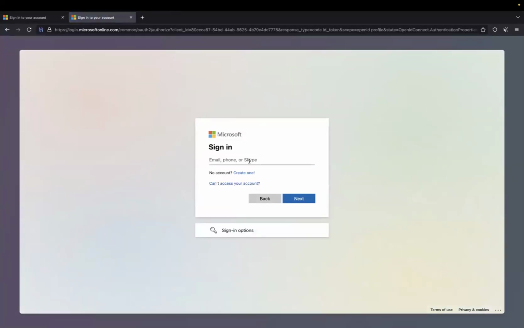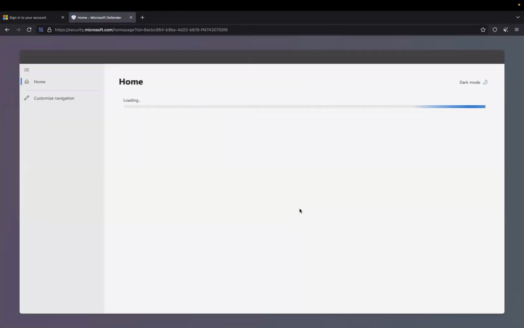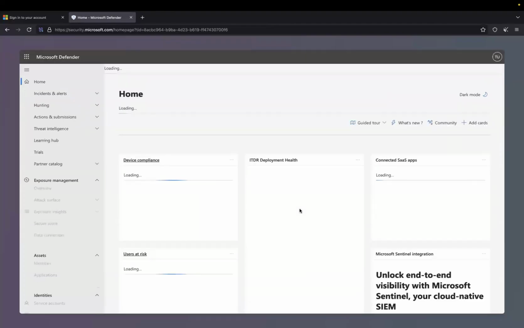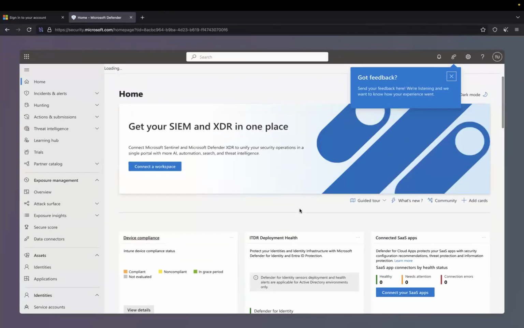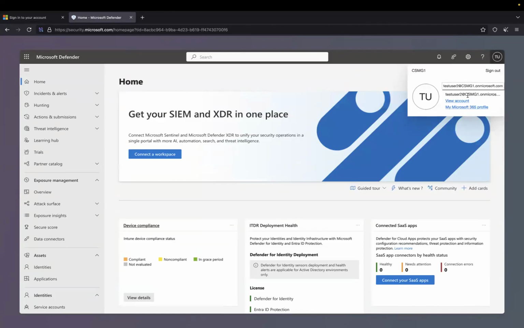Okay, so I'm signing in with another user. This is test user 2 at csmg1.microsoft.com. And it's asking me for the password. I'm putting the password. Because this is a test tenant, it doesn't have anything to do with production. That is the reason why currently it's not asking for MFA. Best practice is for you to require MFA. Now I've logged on with the account that we just created, which is test user 2.